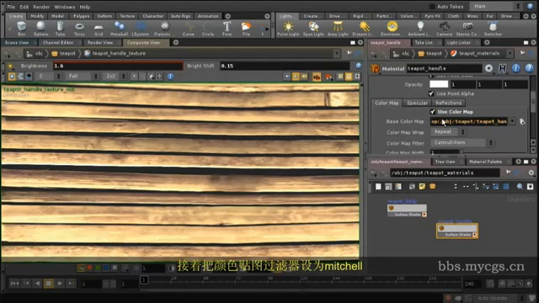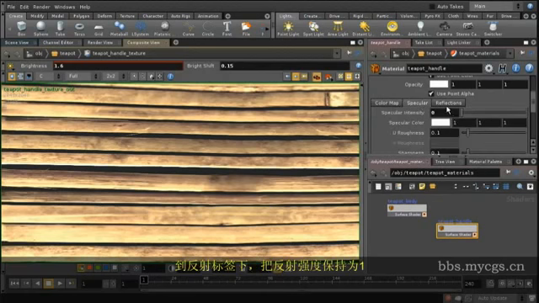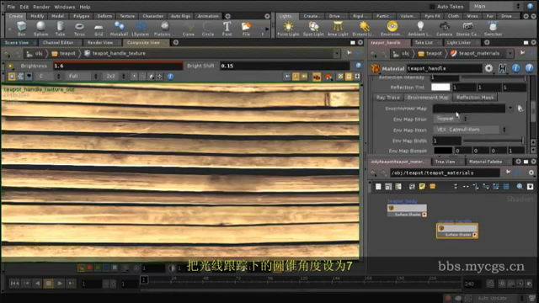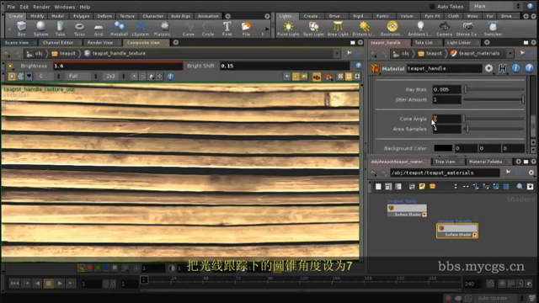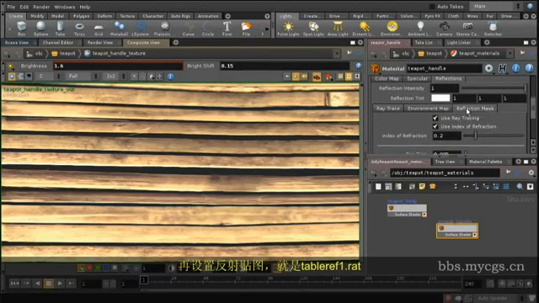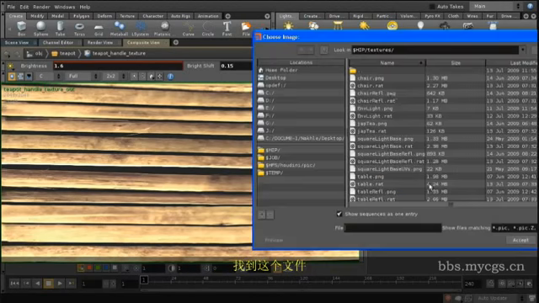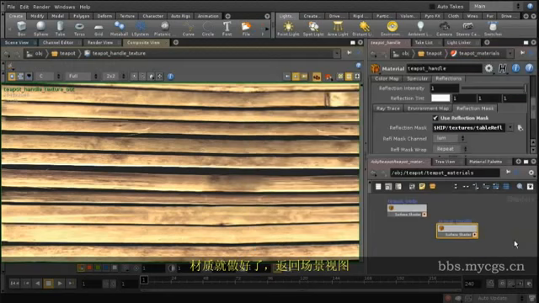Okay, now let me change the color map filter to Mitchell. I'll go to its specular, take it down to 0, and for the reflections, I'll leave the reflection intensity as 1, and I'll take the cone angle under ray trace to 7. Then I will assign to it a reflection mask, which will be my table rifle.rat. So I'll go here and I will assign this table rifle.rat. Now my material is finished.